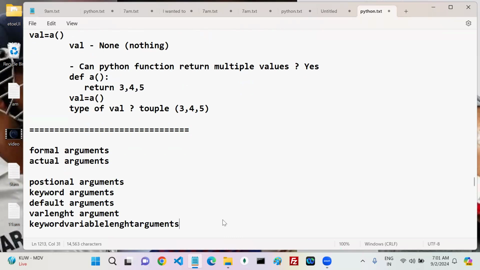First, formal arguments. Next, actual arguments. Arguments or parameters, you can say. Next, positional arguments. Next, keyword arguments. Next, default arguments. Next, variable length arguments. Next, keyword variable length arguments. Formal, actual, positional, keyword, default, variable length, and keyword variable length. Okay? Terminology-wise. Okay, now let's come to them one by one.